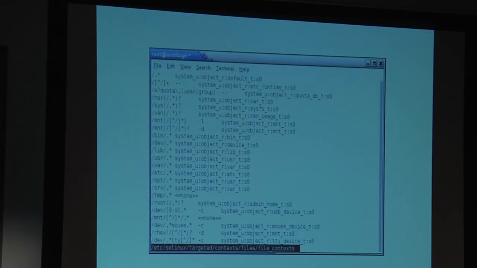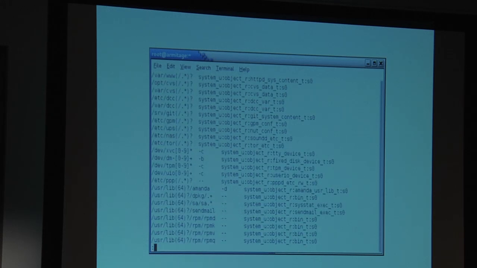So if you want to get an idea of what it looks like, it's page after page after page. But all of the files and all of the paths have some default context associated with them. It's crazy stuff, but be aware that that's where it comes from.